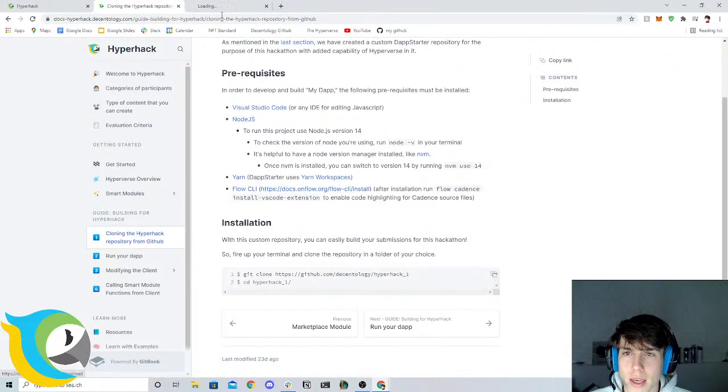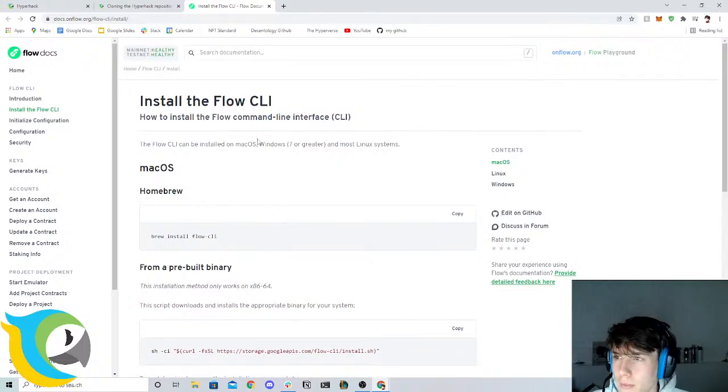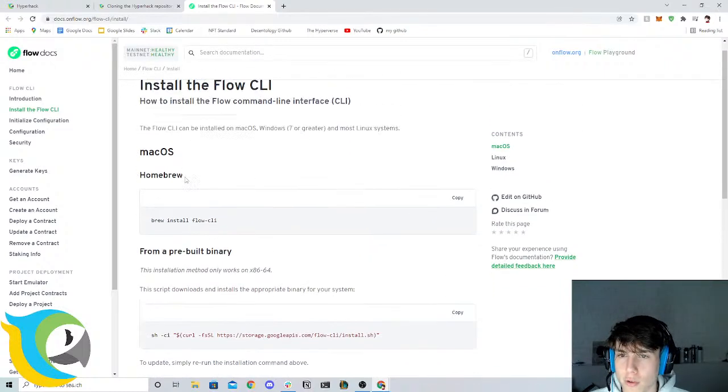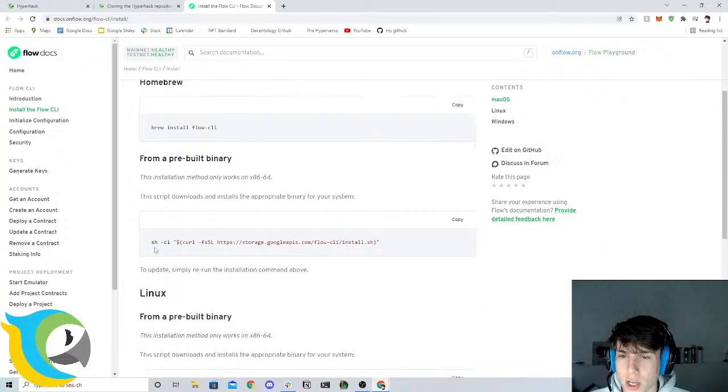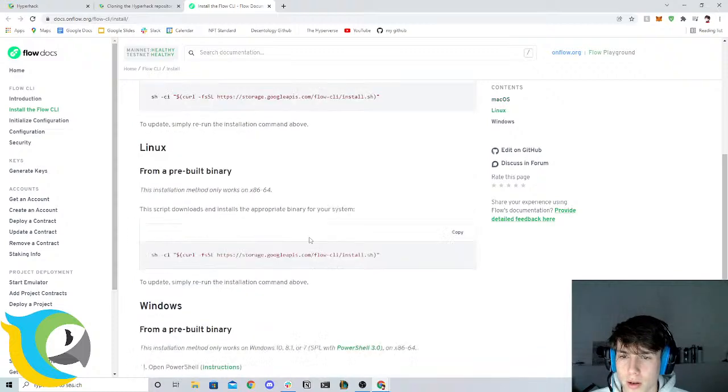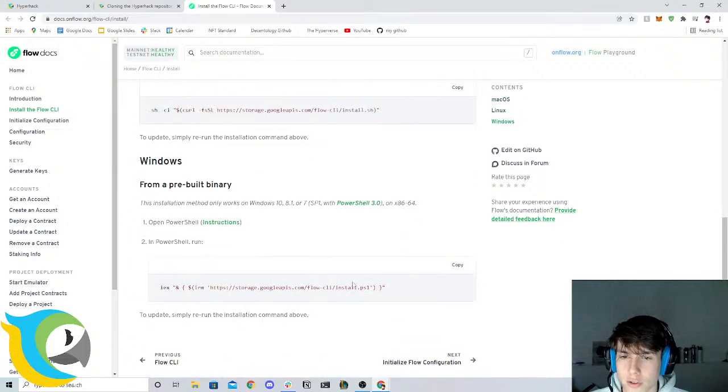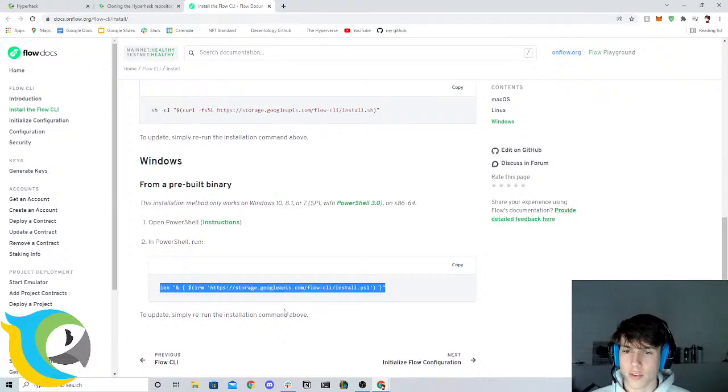The Flow CLI, you'll need this. If you go to this page, it's pretty straightforward. If you're on Mac OS, I would suggest just copy and pasting this in a terminal instead of using Homebrew. This one always seems to work really well. For Linux, it's just this one line, and if you're on Windows, it's just this one line as well. I'm currently on Windows, so I have done this one already in a terminal somewhere.